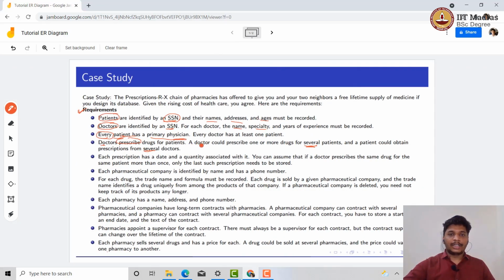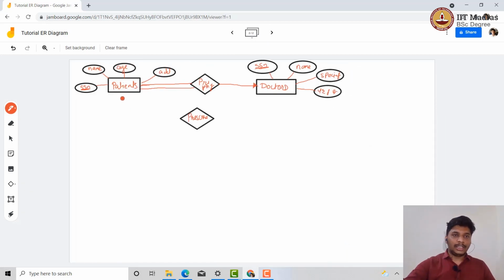So see here, a doctor could prescribe one or more drugs for several patients, and the patient could obtain a prescription from several doctors. So which kind of relationship is this? That is many to many. So the relationship between the patient and the doctor is many to many for relationship prescribe. I hope you understand this concept.